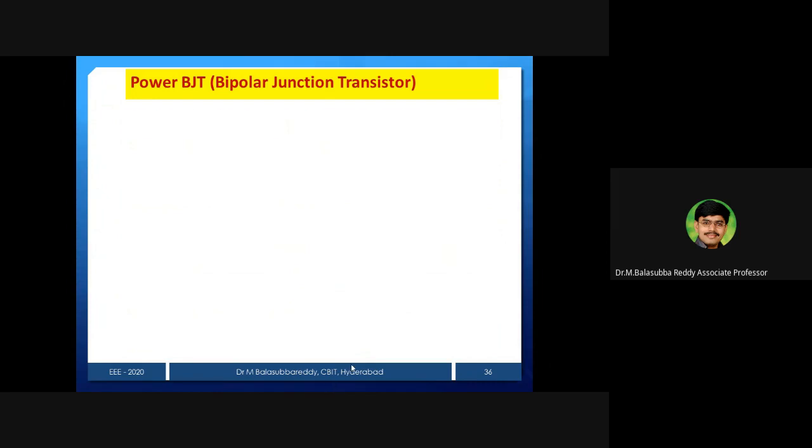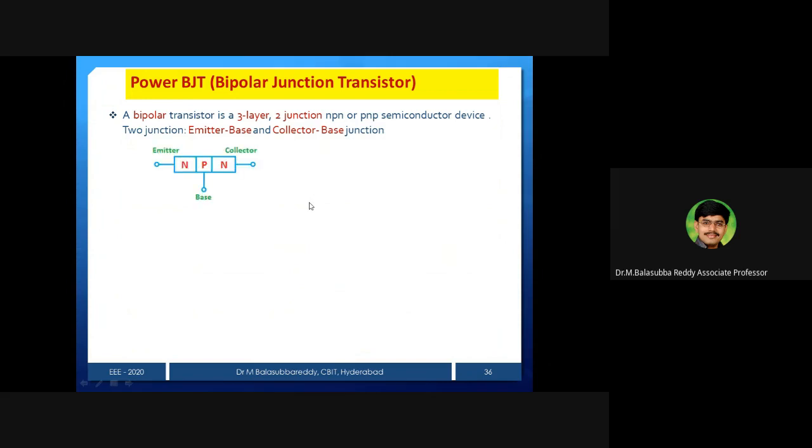Now we can see that a bipolar transistor is a three layer, two junction semiconductor device, whether it is an NPN or a PNP. The junctions are the emitter base junction and the collector base junction. These are the two junctions available. Now you can see the structure. Normally we use the NPN transistor. There is emitter, collector and base. Another one is the PNP also.